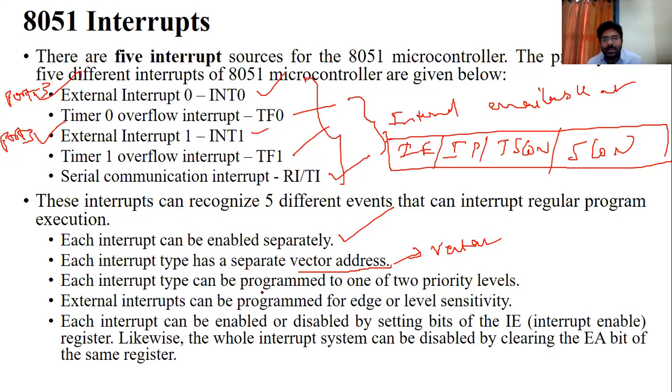Each interrupt type can be programmed in one of two priority levels, it may be on or off. At the same time, these interrupts can be programmed for edge triggered or level sensitivities. These are about the clock, edge triggered.